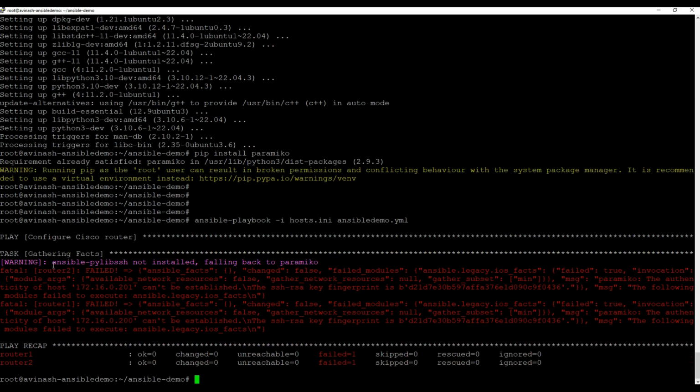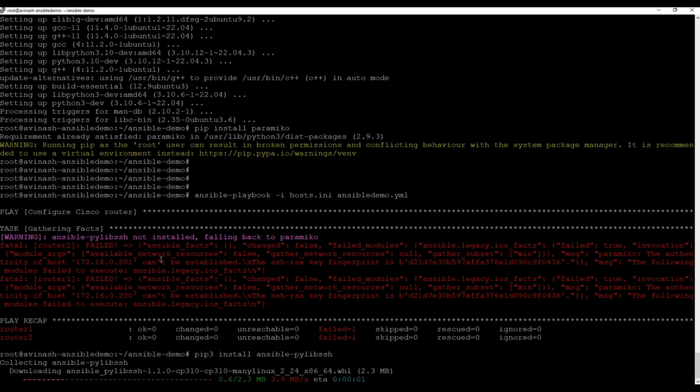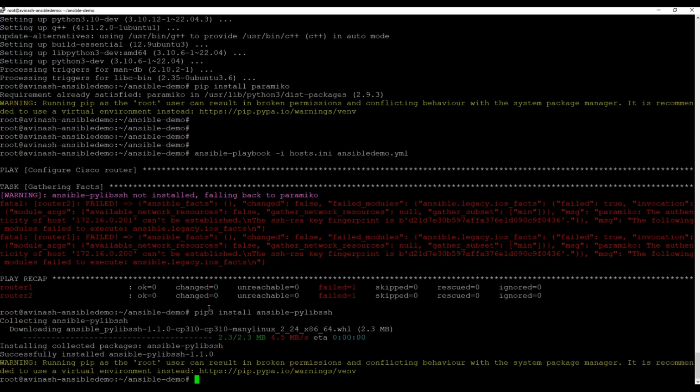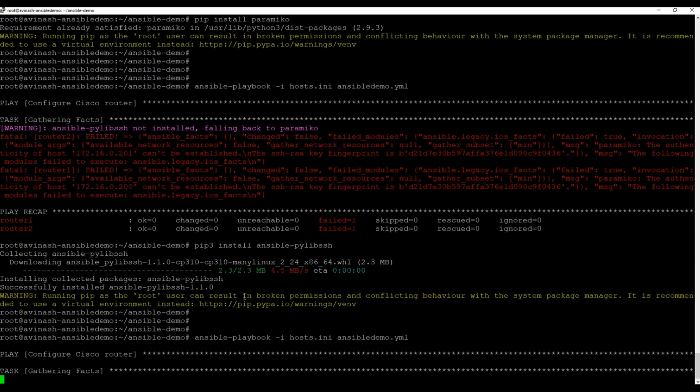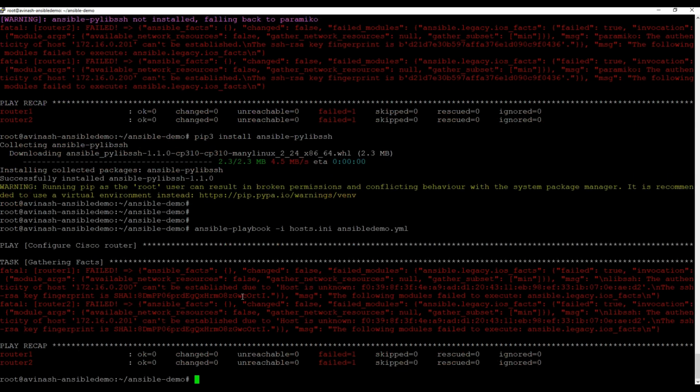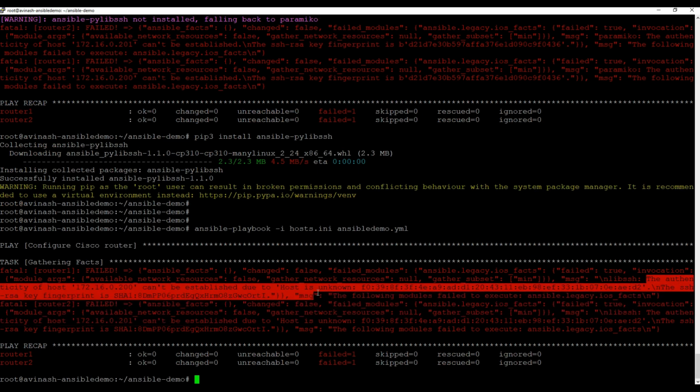Okay. Let's also install this Ansible dependency, ssh, right? Okay, so this is installed. Now let's try again. Now what it is saying is that it is failing again. Why is it failing? As I mentioned, the authenticity of the host cannot be established. Host is unknown.